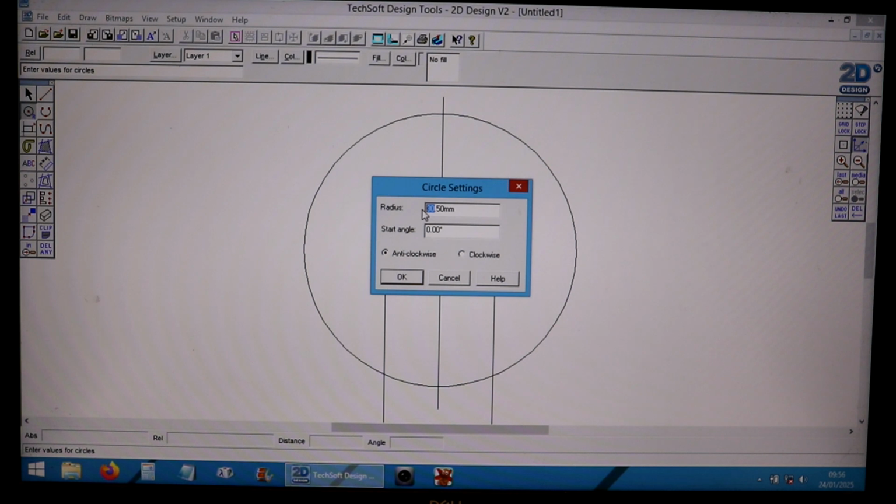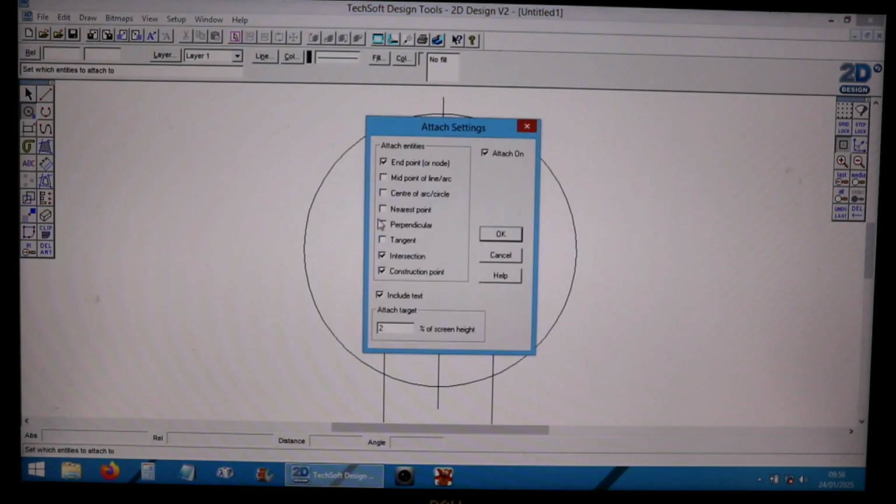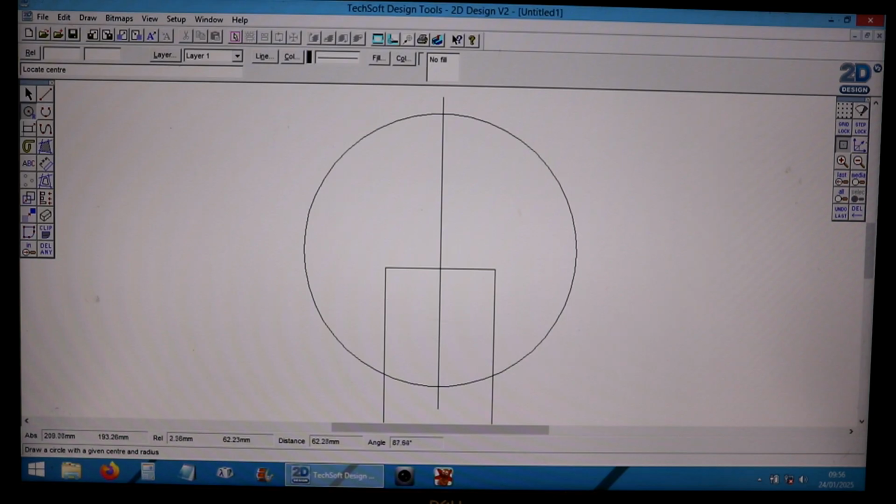We've got the 0.5, 42.5. Now I'm going to switch that off and switch this on. This allows you to snap to construction points, nearest point, centre point. It allows you to locate things very accurately. The cursor turns to a little dot. I'm going to put that there. Now you see I know that that is 42.5 up, drawing it with a circle.